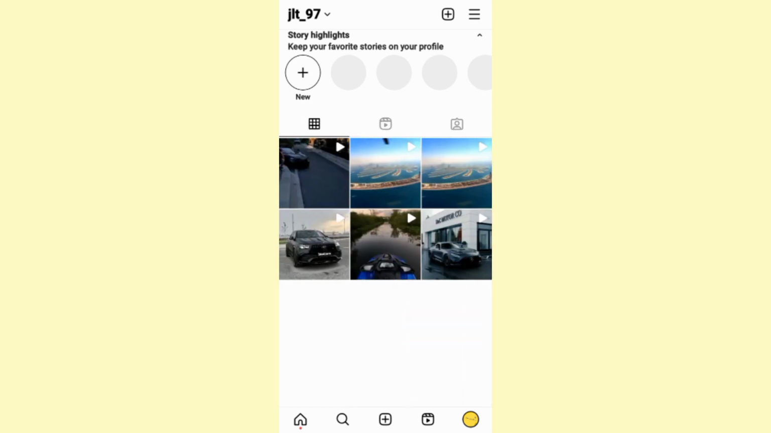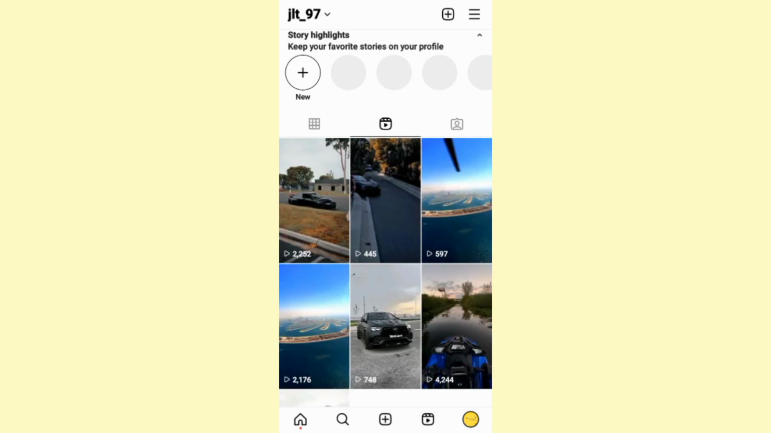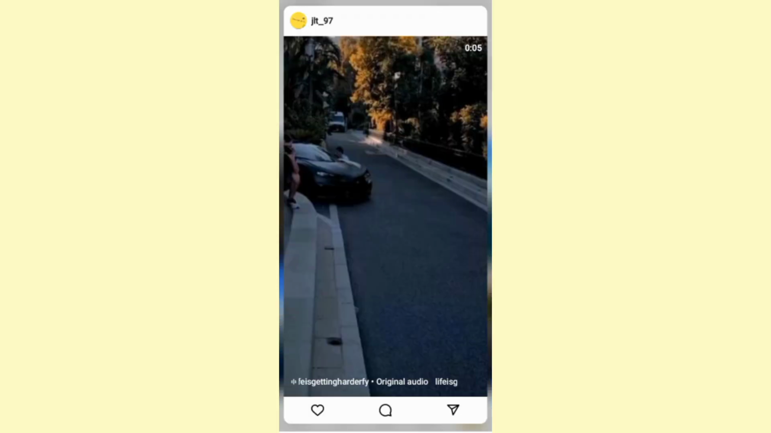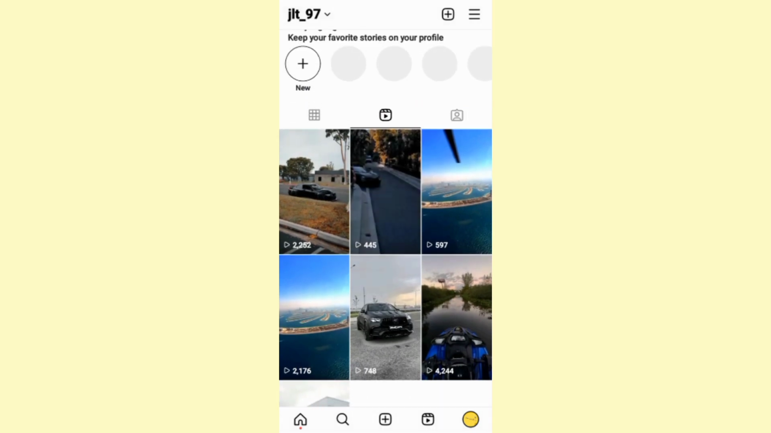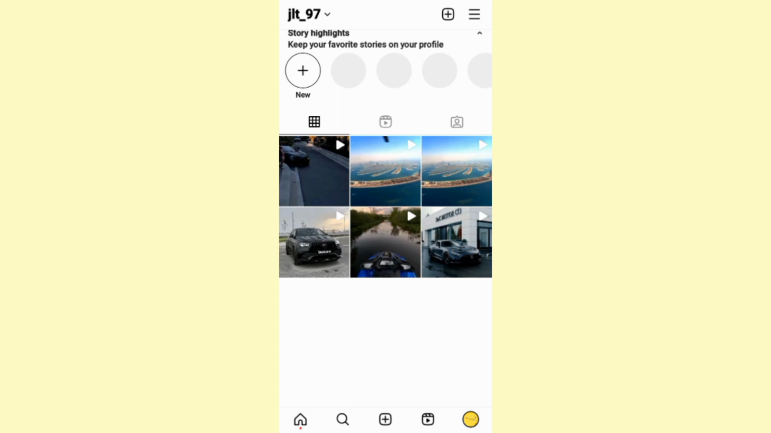I'm going to walk you step by step through why this happens and how you can fix it. Say for example, we will take this second reel as an example, this one. We will see that it shows up in the Reels section, and it also shows up on the profile grid right here.